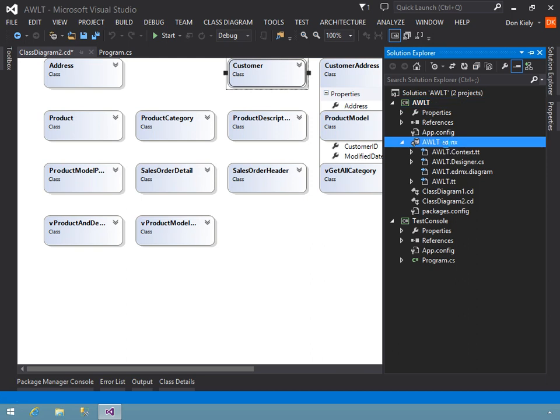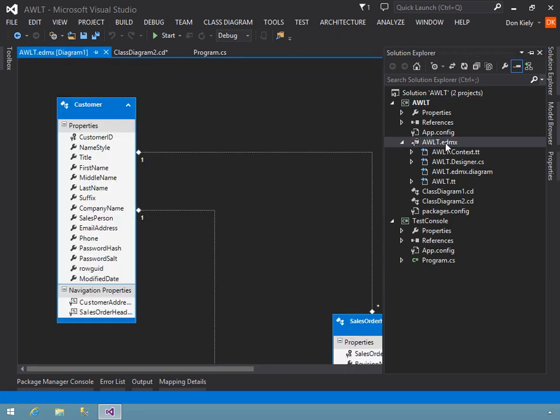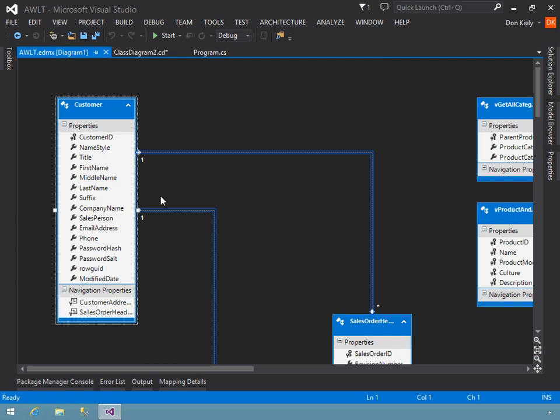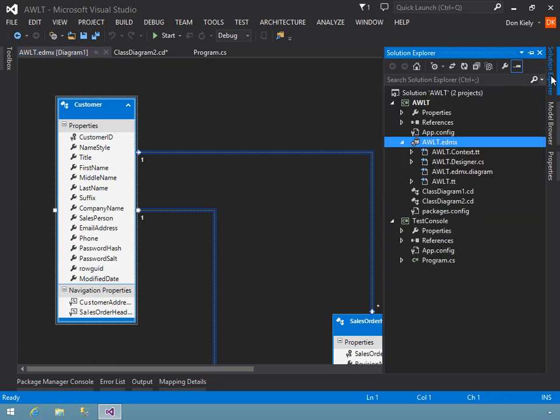Once again, if I double-click on the edmx file, that opens up the entity designer, or the data model designer, for this particular model. But in Solution Explorer, that's also the container for all of the code that was generated. All right, so if I want to look at the code behind this, the first thing I want to look at is AWLT.Context.cs. So this is a file that Entity Framework generates at build time.